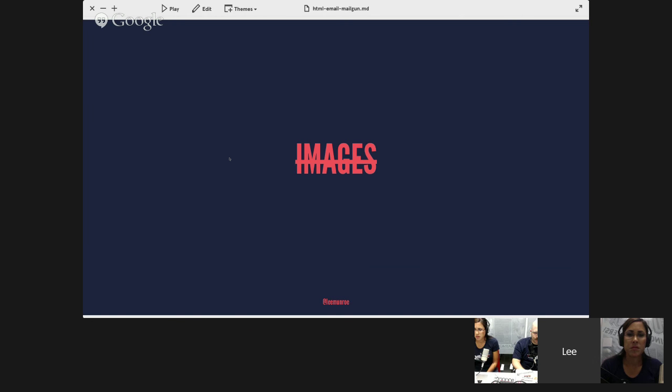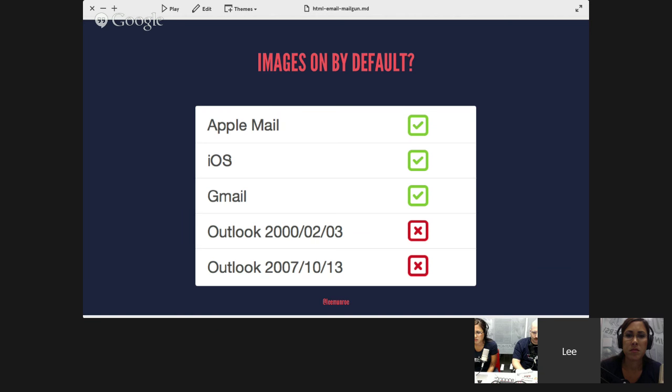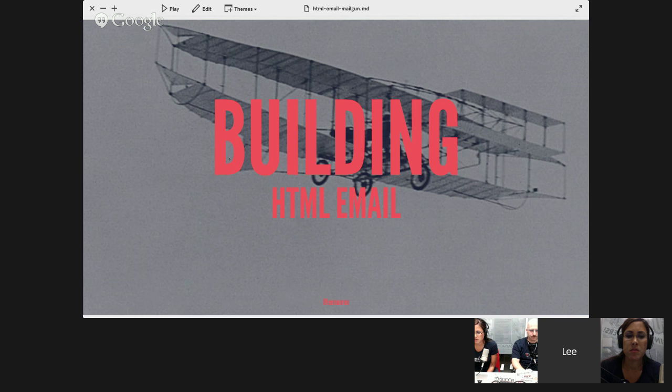Most of the clients out there, or a lot of the clients out there, disable images by default. So we have to design HTML emails assuming images are off. So a client like Gmail, which actually just recently started showing images by default, your images will show up, but in Outlook, the end user will have to opt in by clicking another button to show images. So that brings us on to solutions for HTML email. So we're going to look at that next.